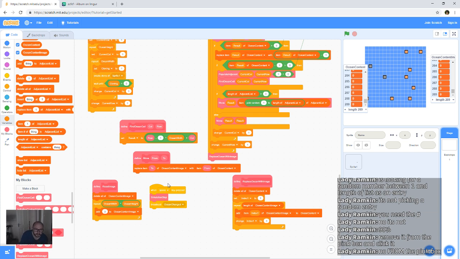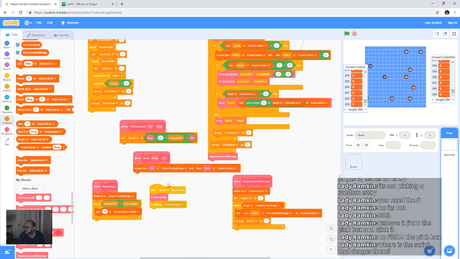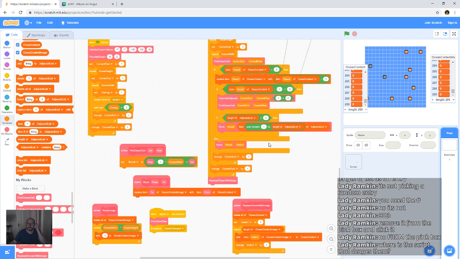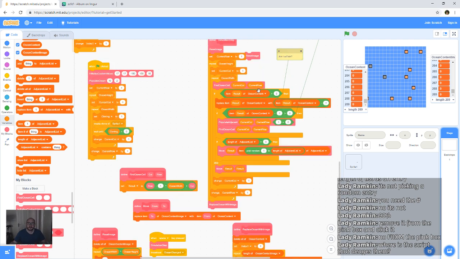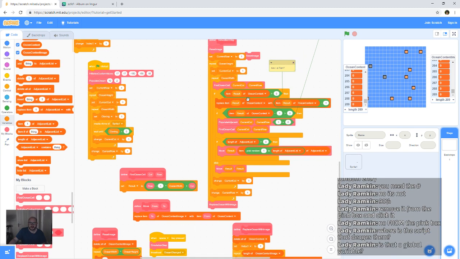Replace item 2 of ocean content image with item from ocean content. The bit that de-ages is here. It goes replace result of open content with result of ocean content minus 1. So that de-ages in ocean content, if it's a fish. So if I'm a fish, then I de-age it.